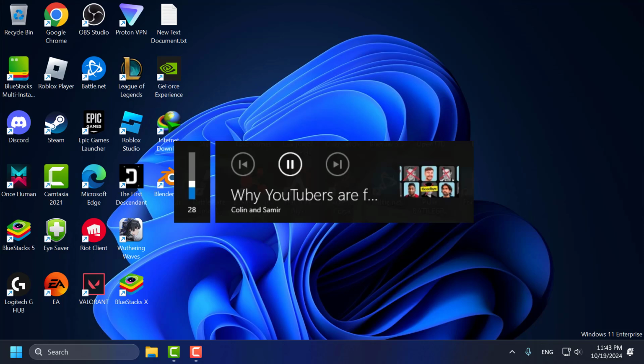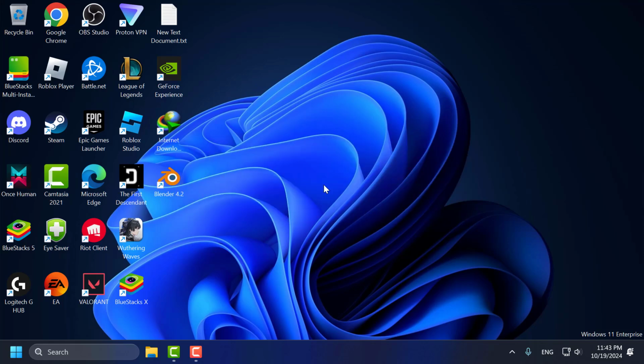Today we are going to see how to fix volume bar stuck on desktop screen in Windows 10 or Windows 11. Let's fix it, guys. Method 1 is to restart your PC. The simplest first step is to restart your computer. A quick reboot often resolves temporary glitches.